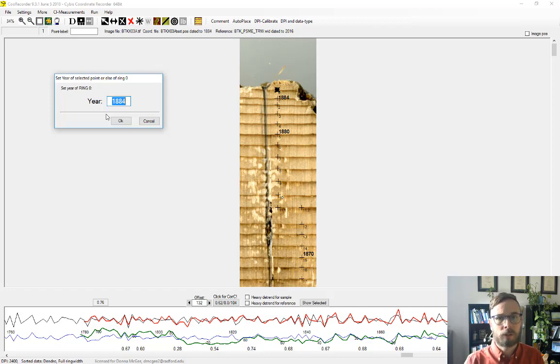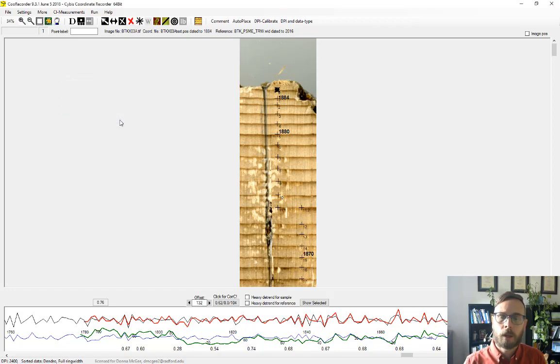With these dead samples, we don't necessarily know, and we let the statistics help us get a first idea of where that date will be. So I'm just going to hit OK here because we have the correct date. So that is the key function of what we're going to be doing in Coorecorder.